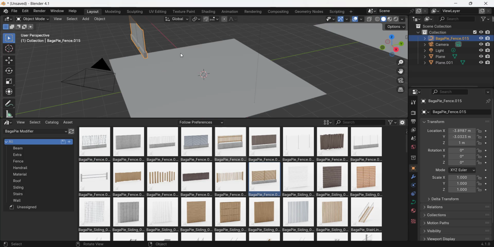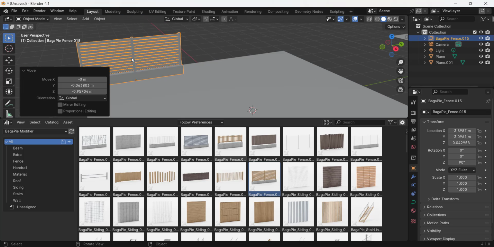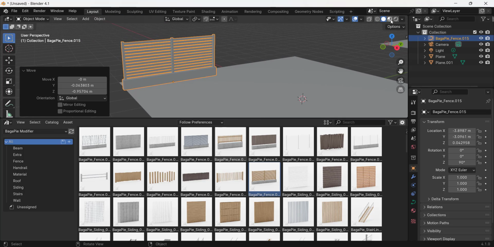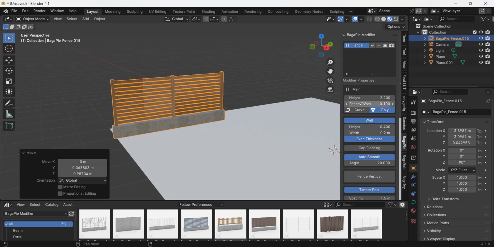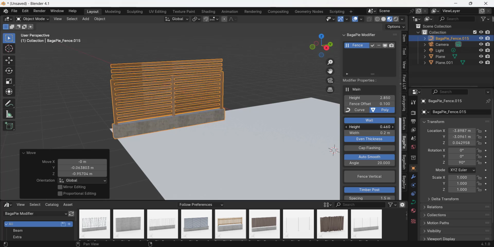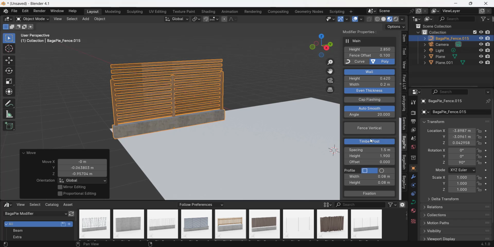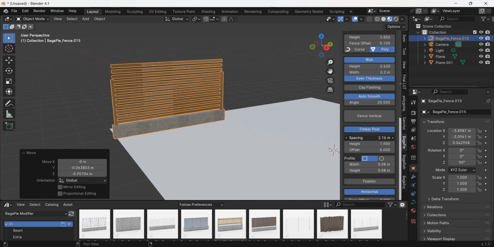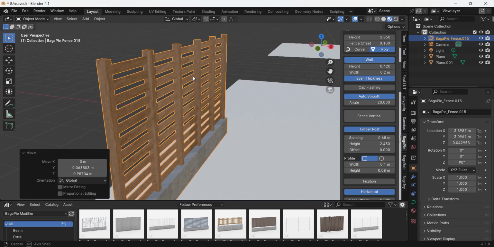And I'm just going to rotate it 90 degrees. And so if you tap the N key and you go into the BagaPie modifier, notice how this has the ability for you to adjust things like the height of the wall in here, the height of the timber posts, or the number of timber posts that are in here. So notice how I can bring more of those in.